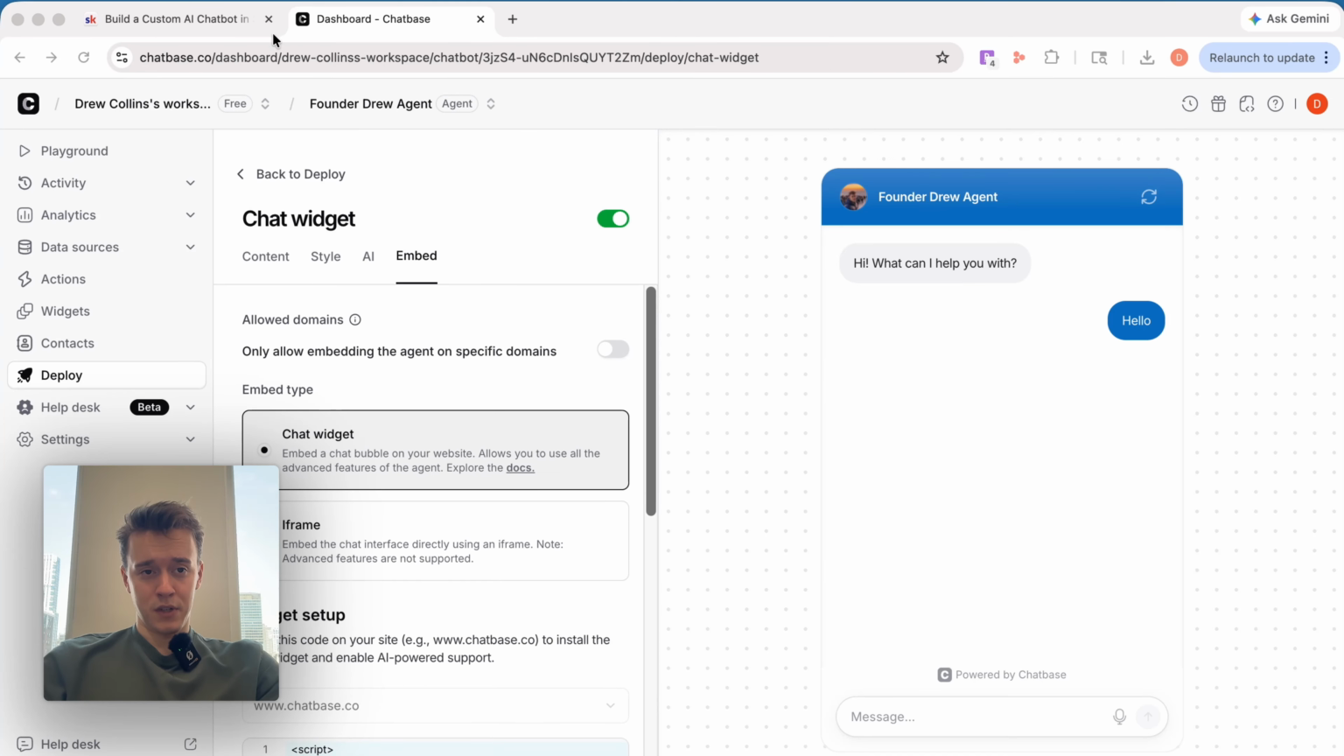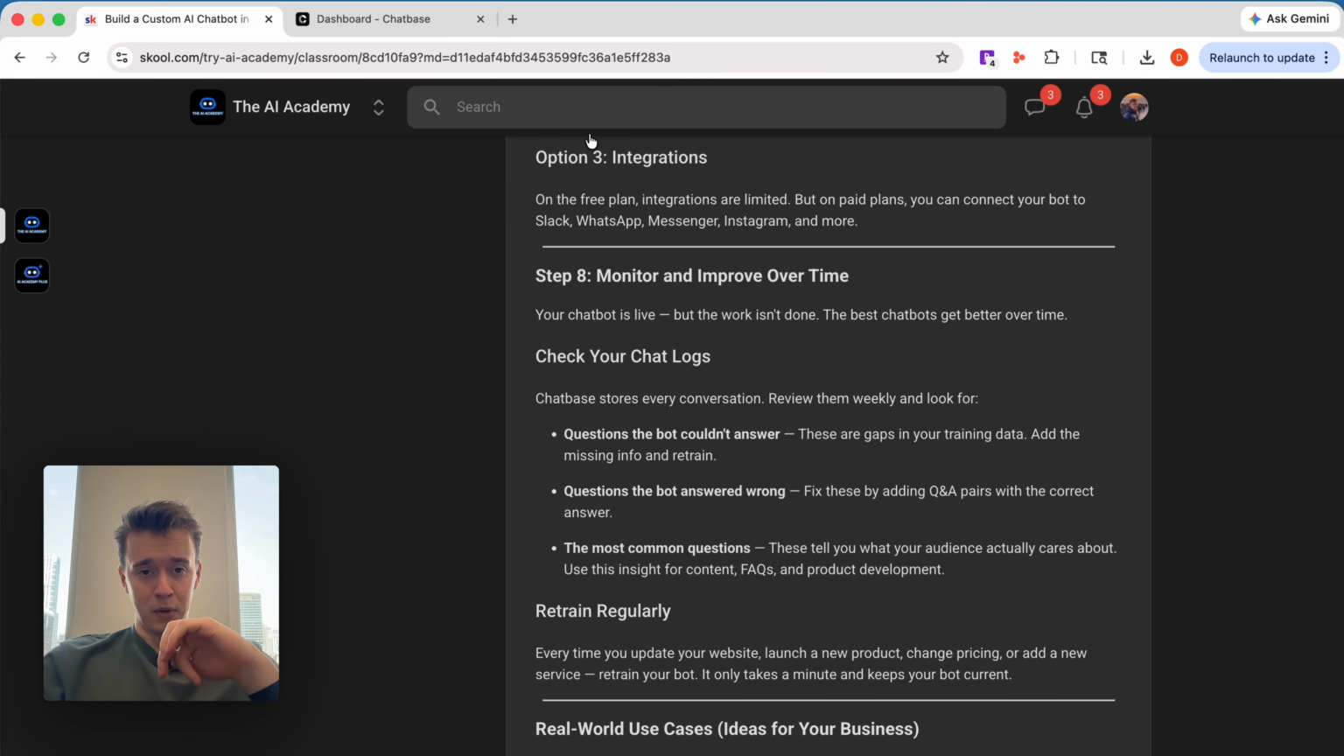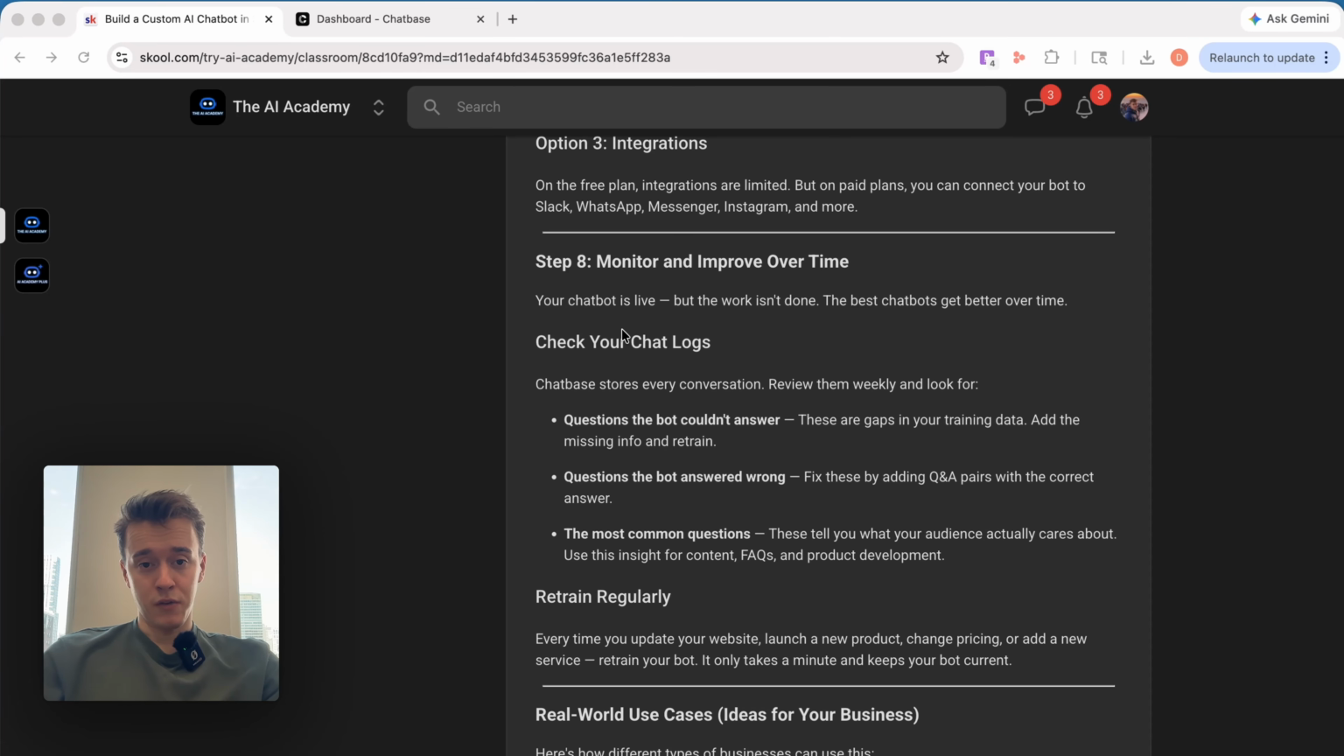Super easy, super fun. I'm going to actually get one up on my personal website here in a little bit, but it just needs some more training data. This is just a simple model to show you guys how to do it yourself. And then monitor and improve your bot over time. Check the chat logs, see what people are asking, see if there's any edge cases you missed.